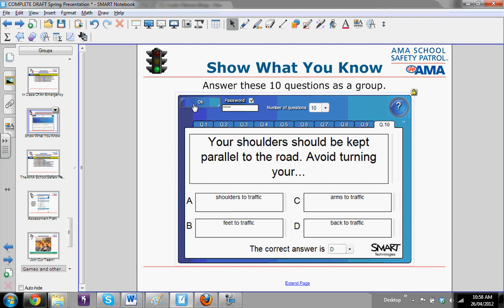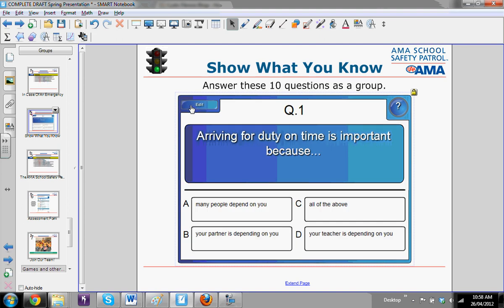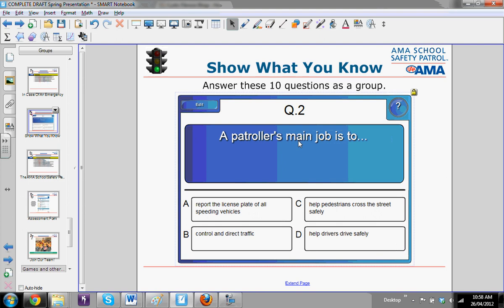And there are the 10 questions. Click OK. And again, when we use these, if they're correct, they work. If they don't, if they do, you got it. And they click next and they go to the next one.